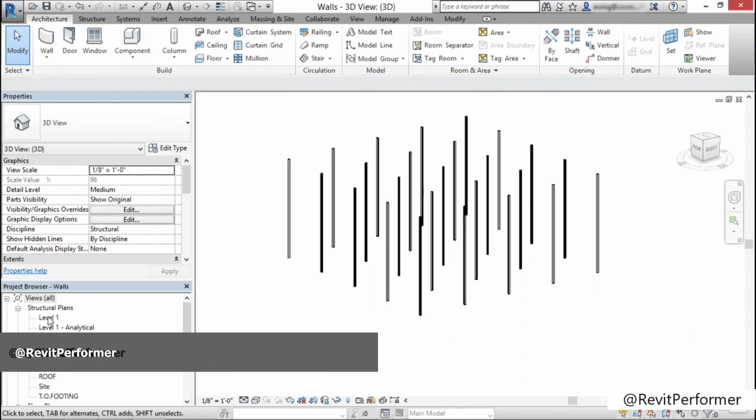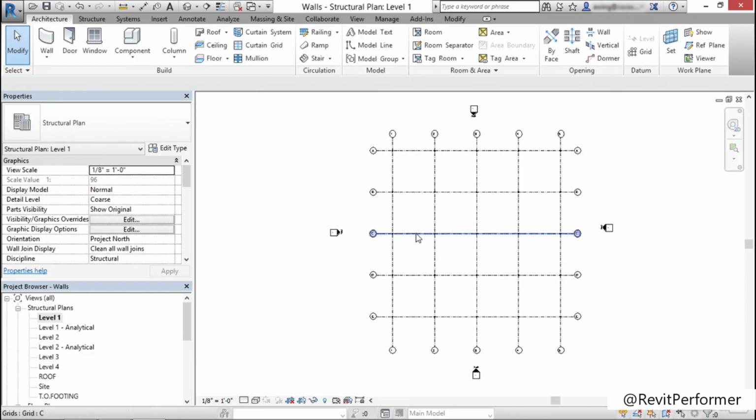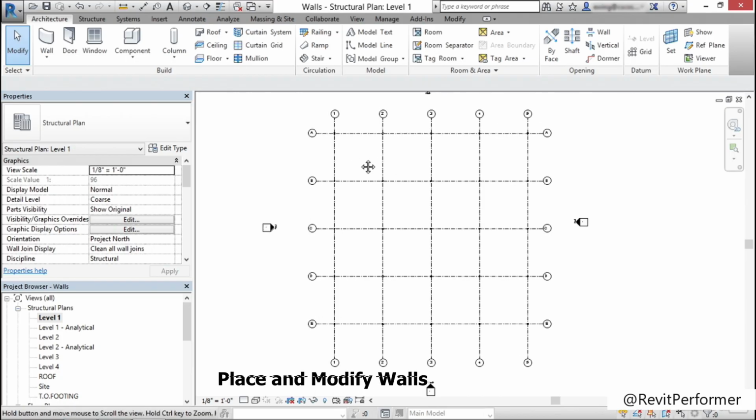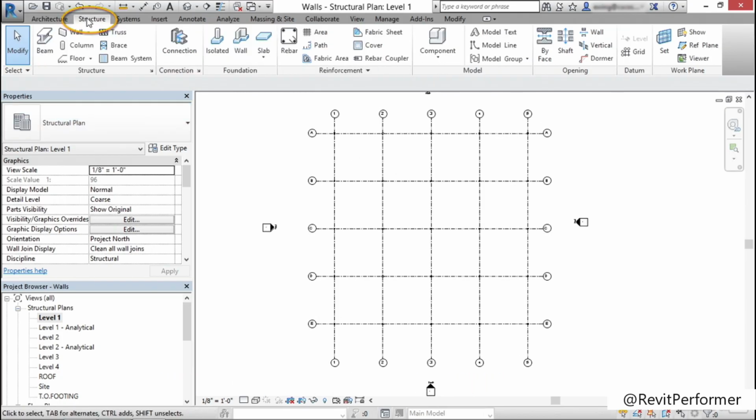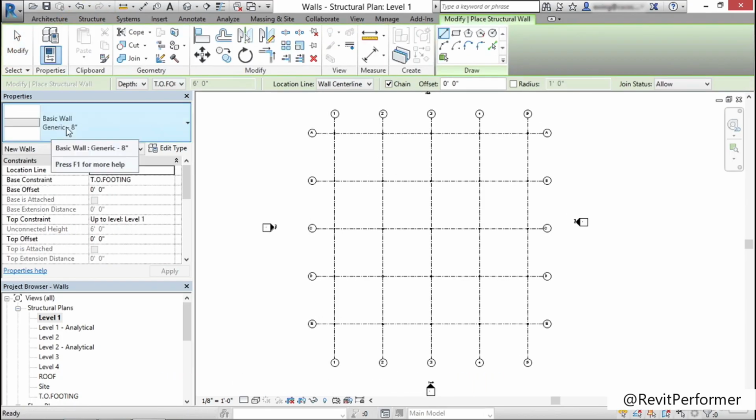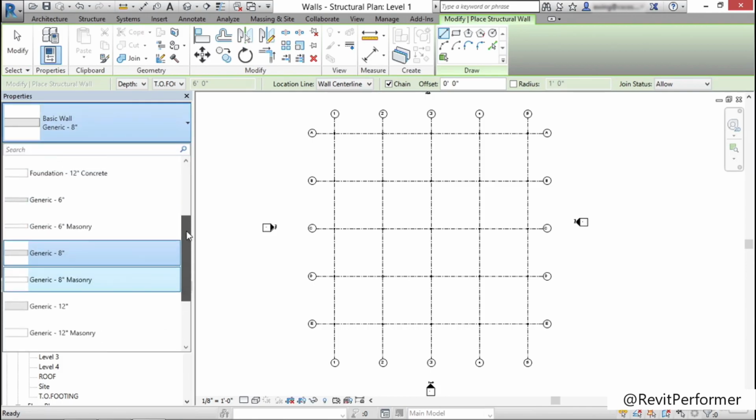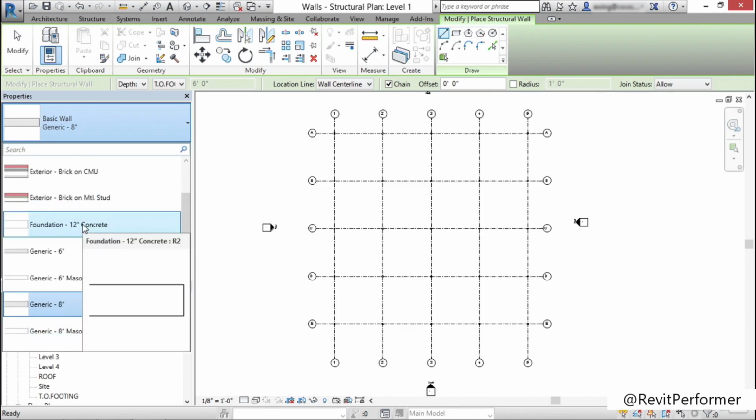Now I'd like to go down to level 1 structural plan. I want to add a foundation wall that goes from level 1 to top of footing. So on the Structure tab, I'm going to click my Wall button. And for Basic Wall Generic 8-inch, I'm going to click my drop down here and find the wall that I want. What I want is foundation 12-inch concrete.